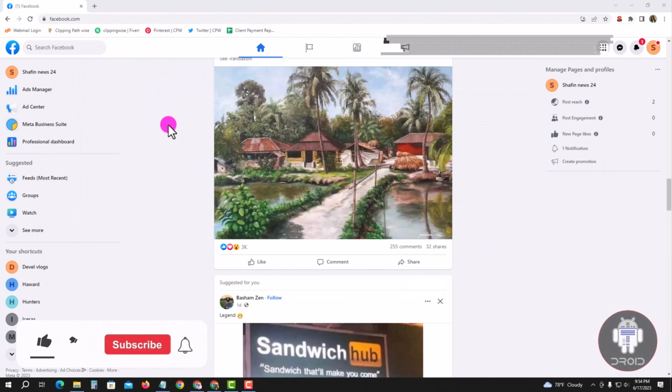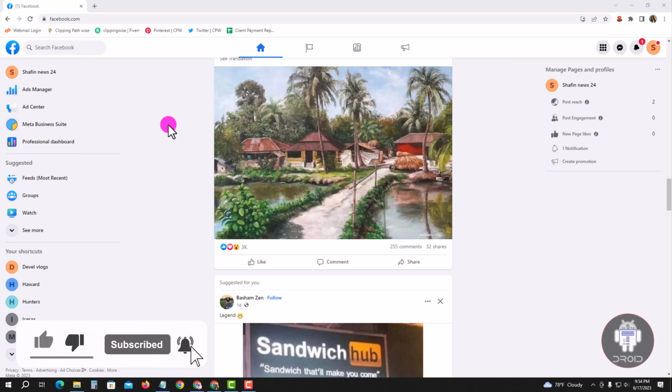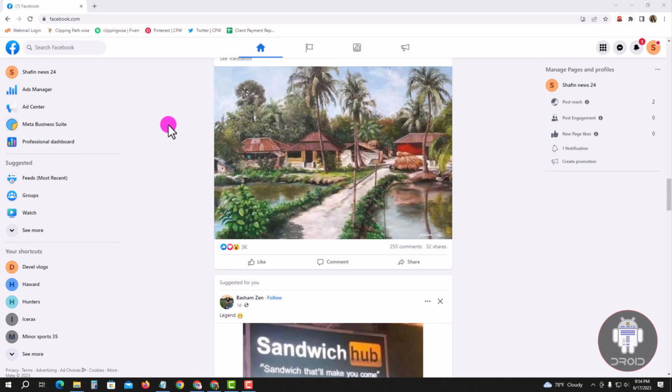First of all, open your Chrome browser and log in to your Facebook account, then switch to your Facebook page. Look at this, my Facebook page dashboard. Now I'm showing an easy method step by step, so follow my whole process.